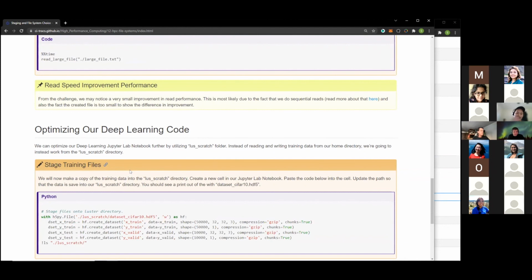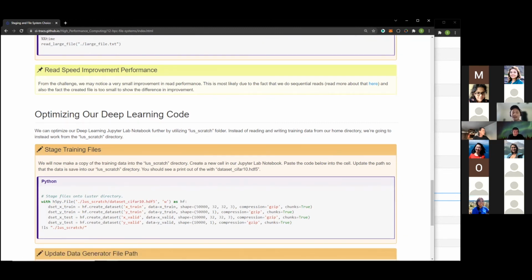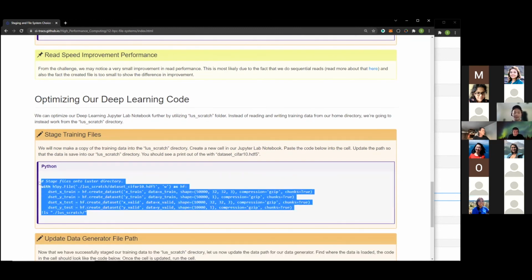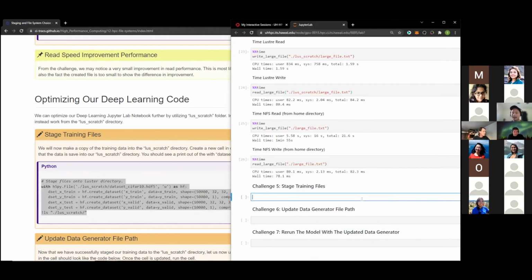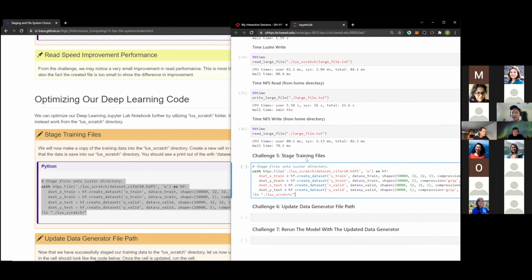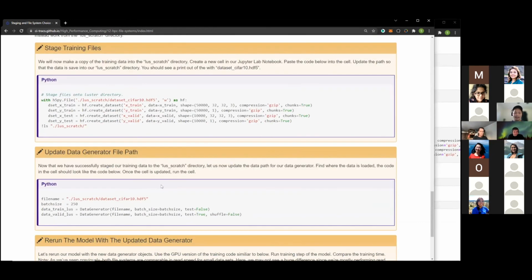Okay, so now that we sort of understand what the two different file systems are, let us go back to Aditi's code, and then we're going to retrain our model. But instead of reading the file from our home directory, we're going to be reading it from the Lustre Scratch file system. The first thing that we're going to do is download the file. We're going to save the training data file into the Lustre Scratch directory. Just run this cell and let it run.